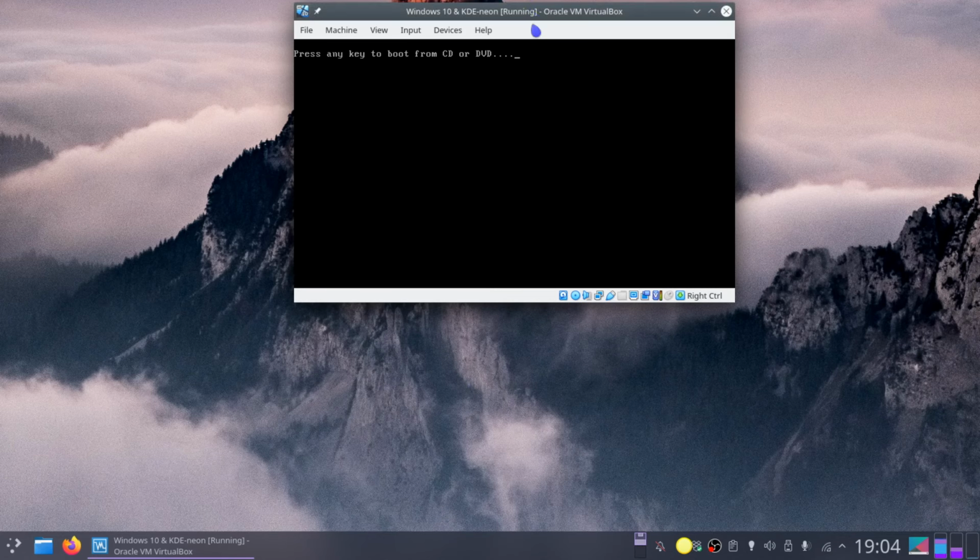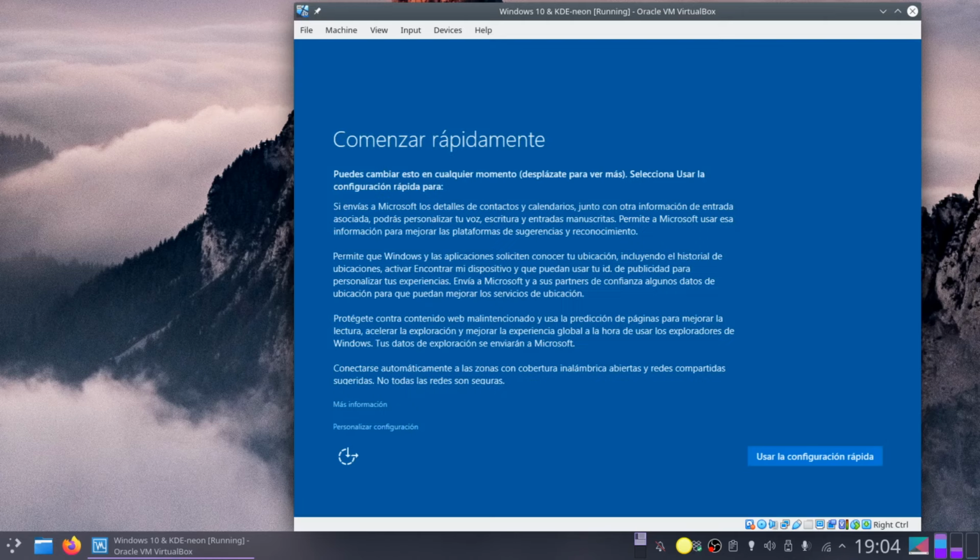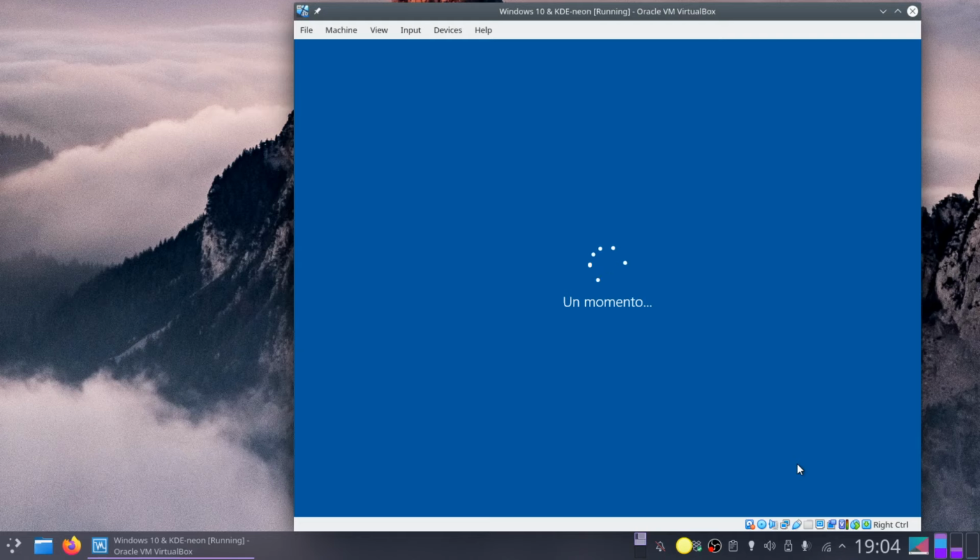Again, this is the second reboot. Please do not press any key. Okay, now I want to use the faster configuration to skip all the configuration from the beginning. I want to do it faster.